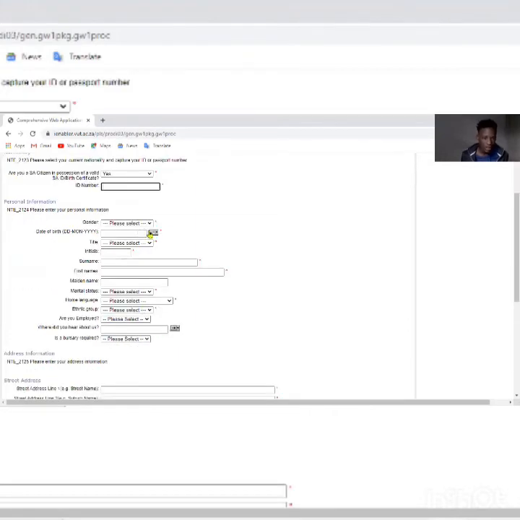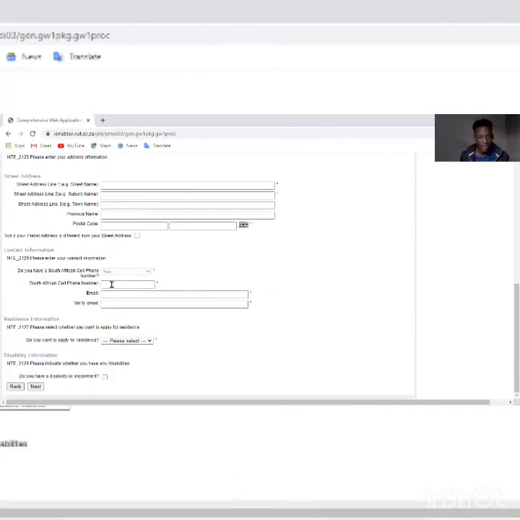Therefore, you enter your ID, you scroll down: initials, surname, first names, marital status, home language. With the information, you just click next. You'll go to next of kin details. Next, you go to add courses. Next, they will ask you whether you have electronic documents to upload. If yes, you click yes and upload them. After you submit the application, you get your student number. After getting a student number, very easy.